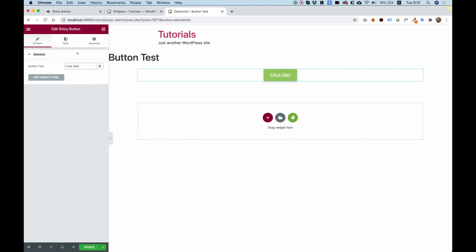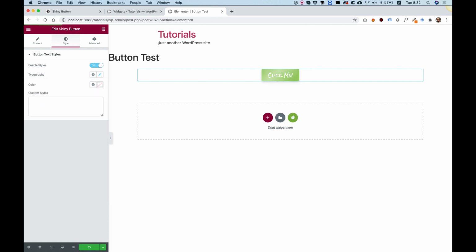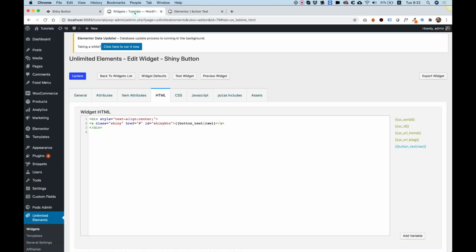We also have a style tab because we selected allow font editing. You can jump into the style tab, click enable styles, and over here in the typography you can play around with the size and the font, whatever you want actually. So let's just change that, click update to save, and start creating some more attributes.